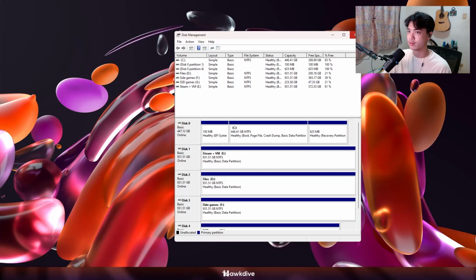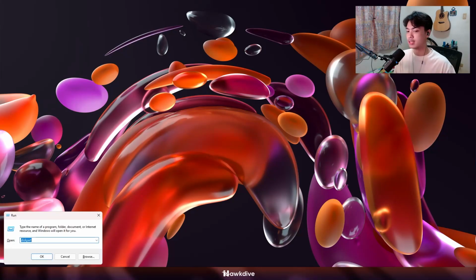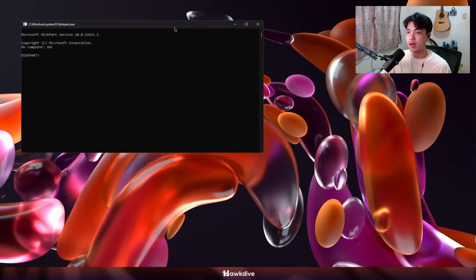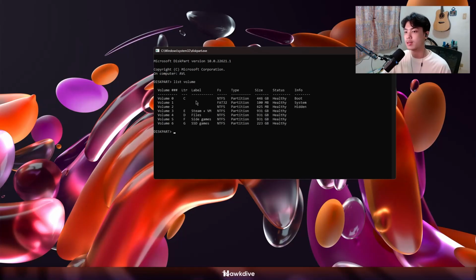But what if you cannot access this management? What else can you do to assign a drive letter? Well, you can use this part. Basically, you press the Windows key and then run. Search for this part. I'm going to press OK, press yes, and put this in the middle of the screen. The next thing I'm going to do is type in list volume. This basically shows me all of my drives.